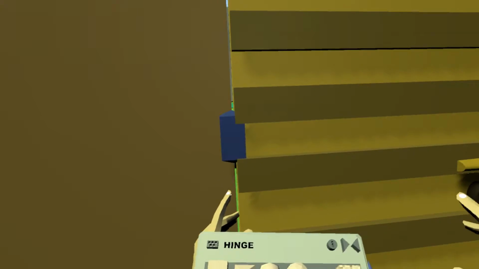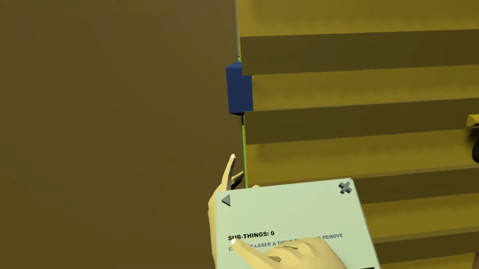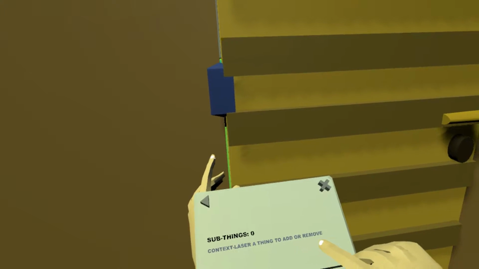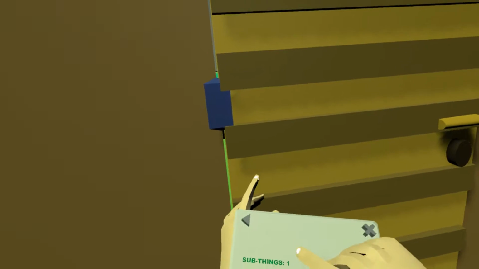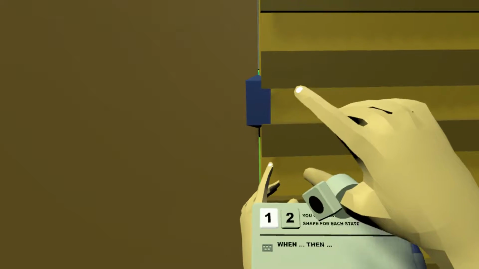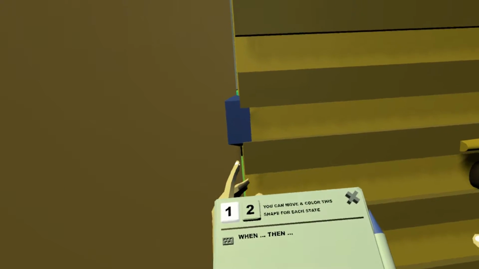Now, to connect the door to the hinge, context laser it, click the little subthings icon here, and now you see context laser a thing to add or remove. Use any hands, context laser, and we just added the door now. We click back. Okay, the door is now connected as soon as we hit done.